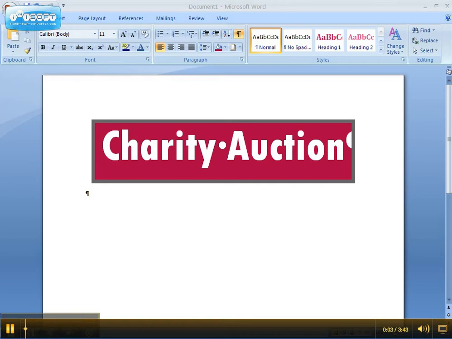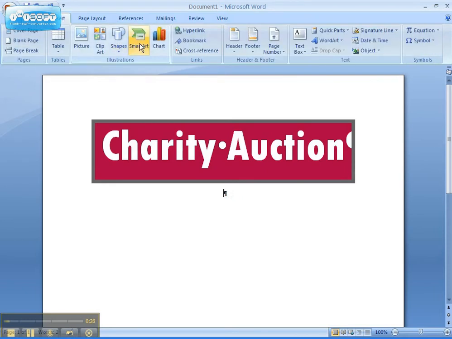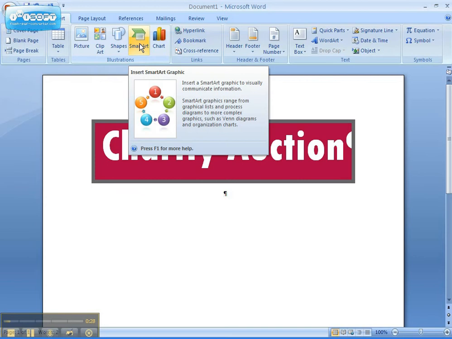Picking up on page Word 235, we're going to continue where we left off. Now we're going to insert a Smart Art graphic. Before we go to Insert, we want to center our Smart Art graphic, so we hit the center button here. Then we go to the Insert tab, and here is where we will select Smart Art.